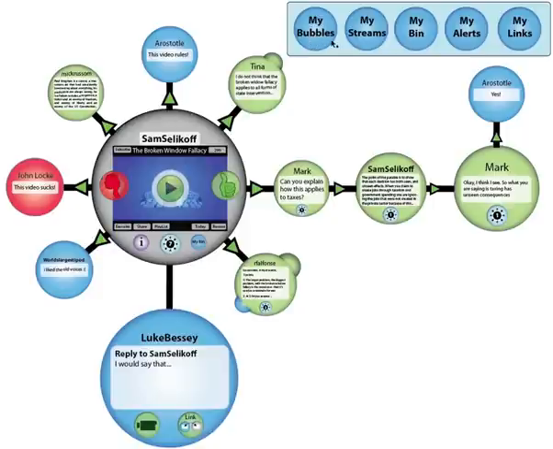Let's go over the functionality of these bubbles at the top. My bubbles is pretty self-explanatory. In any given web, I can hit this button and it will highlight all of the bubbles that I'm involved in. My streams, also pretty self-explanatory. My bin is a very powerful function.